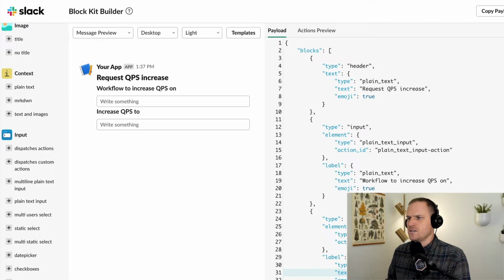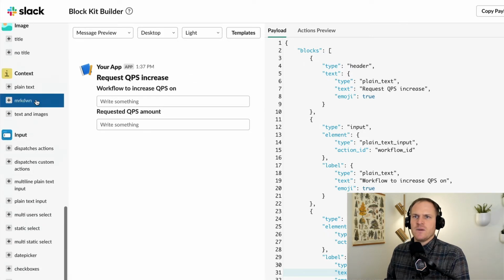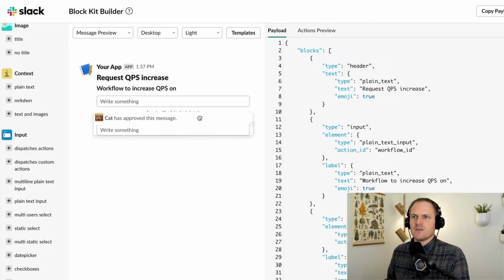And you can see the action IDs are a little generic. So I'm going to update these to just say workflow ID and QPS. Requested QPS. Requested QPS amount makes way more sense as a title too. Requested QPS amount. Cool. Now it might be helpful to add a little paragraph in here just so that it makes a little bit more sense of what's going on.